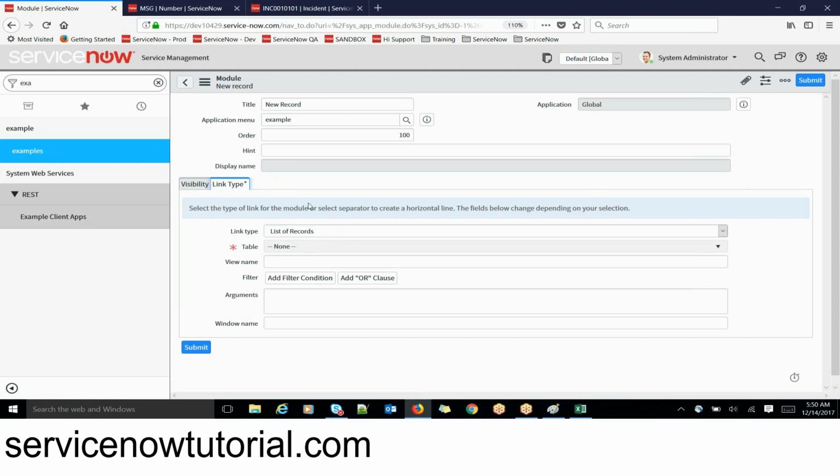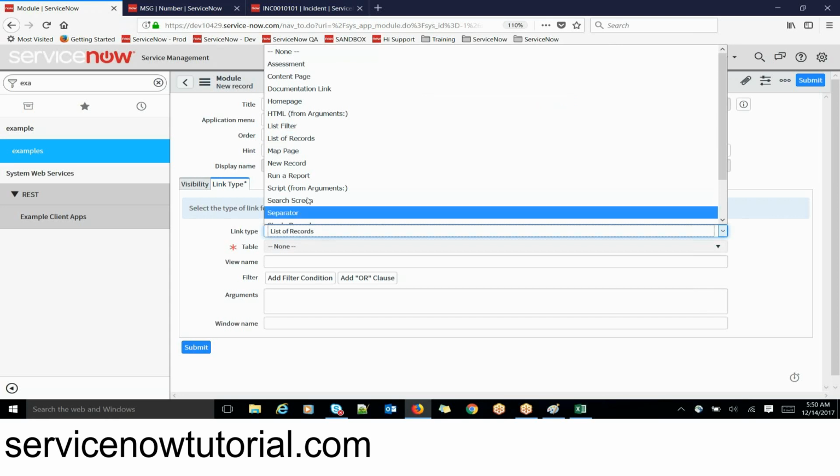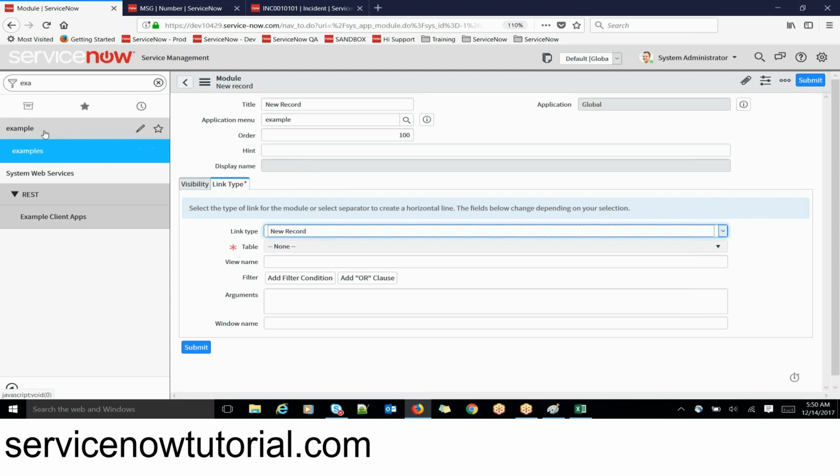But instead, if you want to create a new one, then you have to select this one, open it and select the new record. When you click the new record, it will directly open the form where you can enter the data or fields and then create a new record.